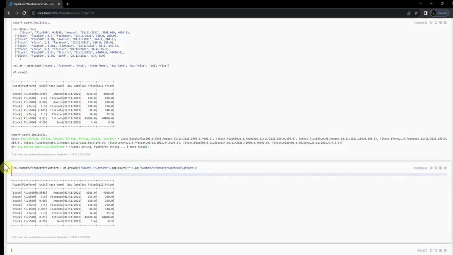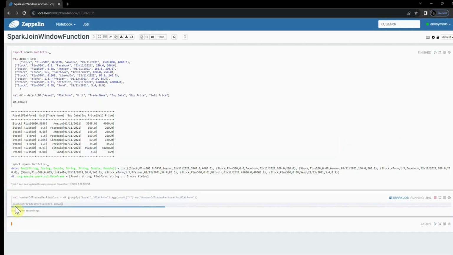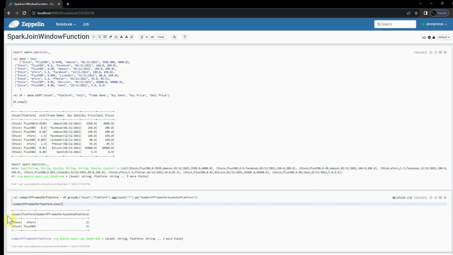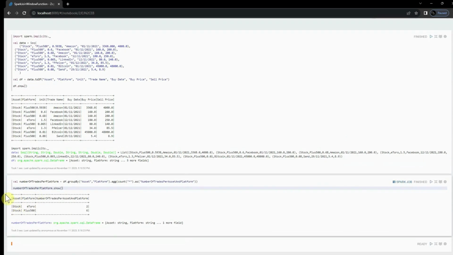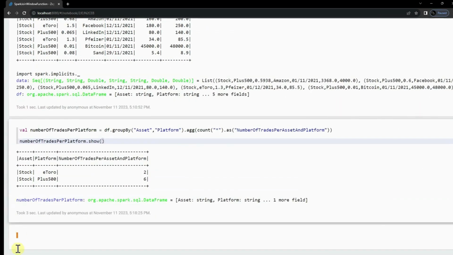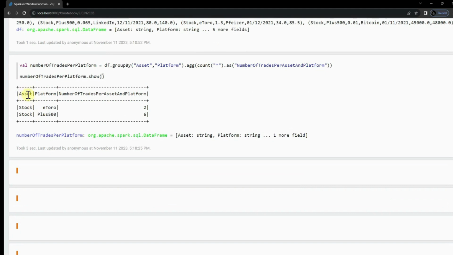If I show this data frame, we should be able to see this data frame here. As you can see, we have this asset column, we have the platform column, eToro plus 500, and for each of these platforms there are 2 trades done. Like for eToro there are 2 trades, for plus 500 there are 6 trades.